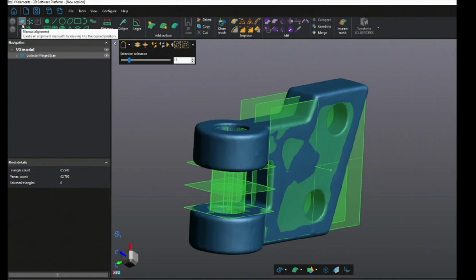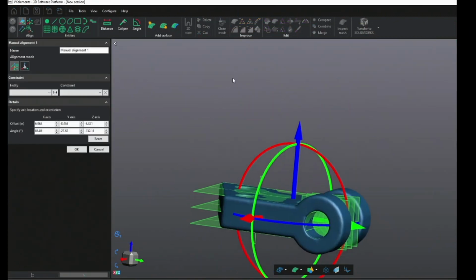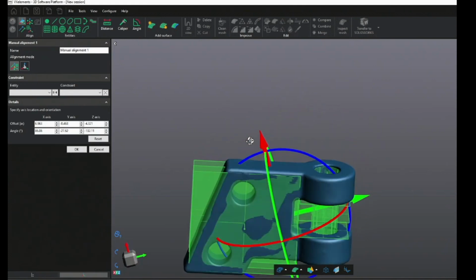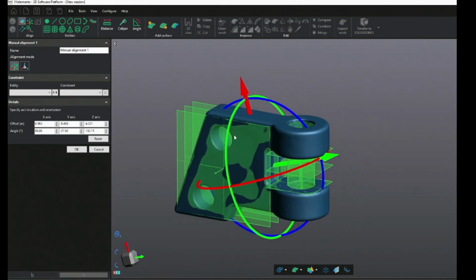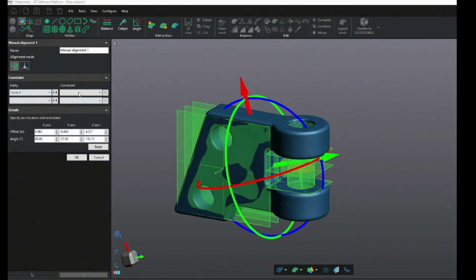Clicking manual alignment now. This menu allows me to choose what features I want to use to define what axes on the part or on the origin. So for my circle, I'll go ahead and grab circle 1 here. I want to define origin XYZ as the center point of that circle.